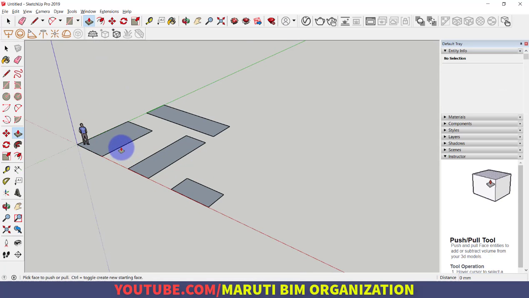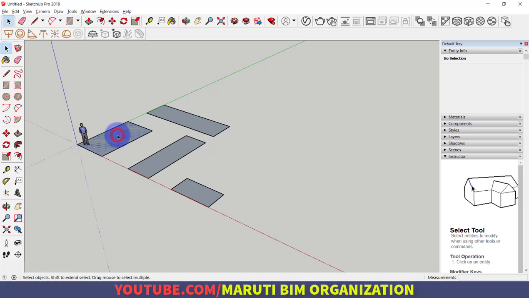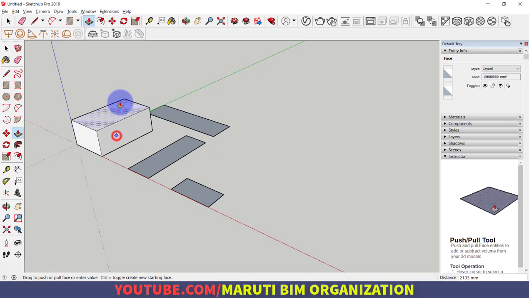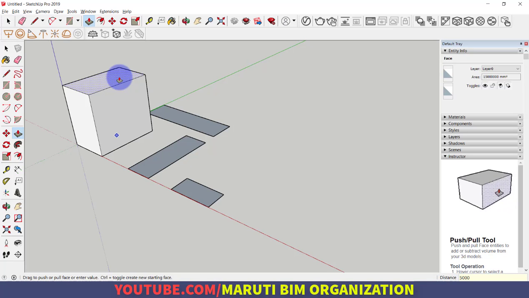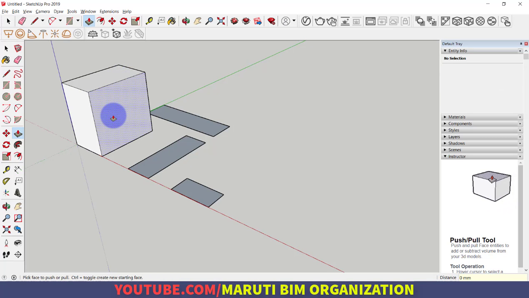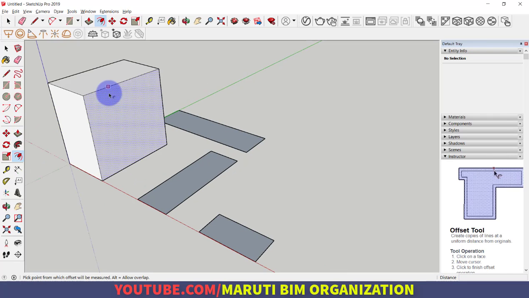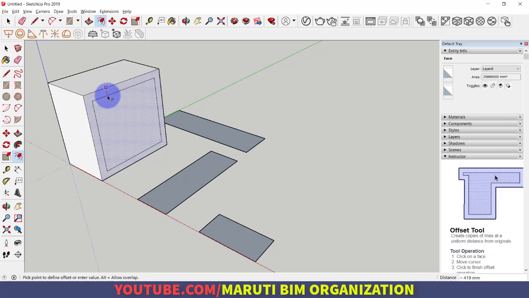If I select the surface and then type the letter P, click, I can also specify a dimension, let's say 5000 millimeter. So it will create the push pull or extrusion of 5000 millimeter. The next thing is offset, and then click on the line. Here, as you can see, this is my surface, and I am clicking on this line, and then I can specify the distance as well. Let's say I am specifying distance 500.